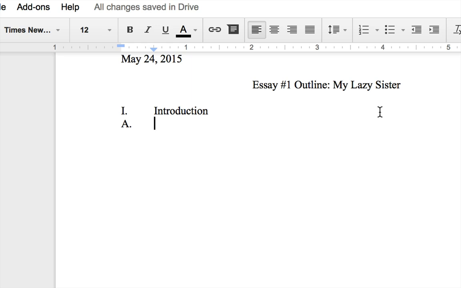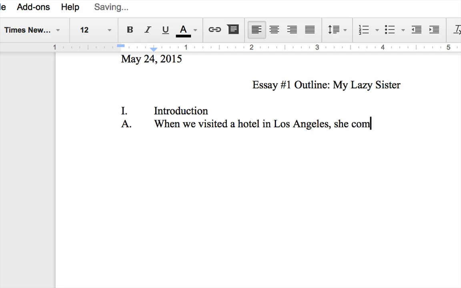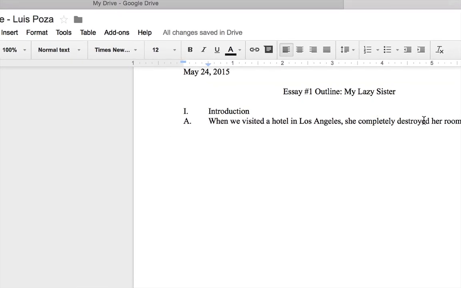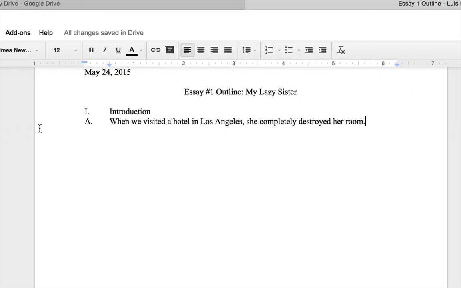My sister isn't really lazy, I'm just making this up. So let me just make up a story here and say, when we visited a hotel in Los Angeles, she completely destroyed her room. Okay, so again, that's a little bit extreme, perhaps, but there we go. All right, so that's an example of what you might write in your introduction.